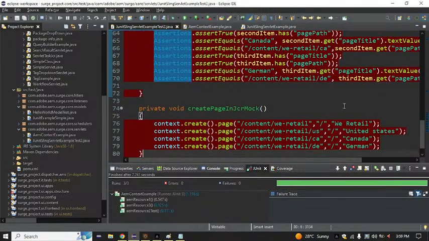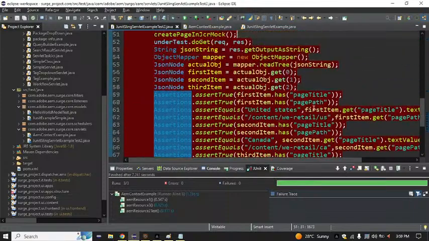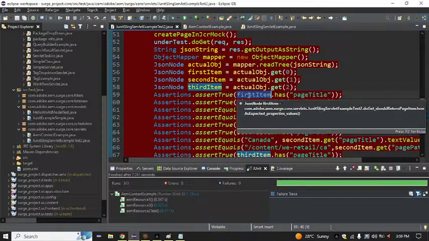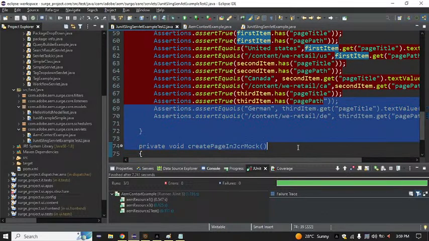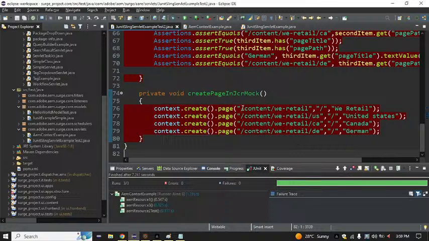That means what has happened here is that the path, the description, and the title have been stored inside this first item. In the second item, the second one is stored, and in the third item it is stored at the second index, right? Now in the first item, we have a path, which one? This is the path, and this is the title.